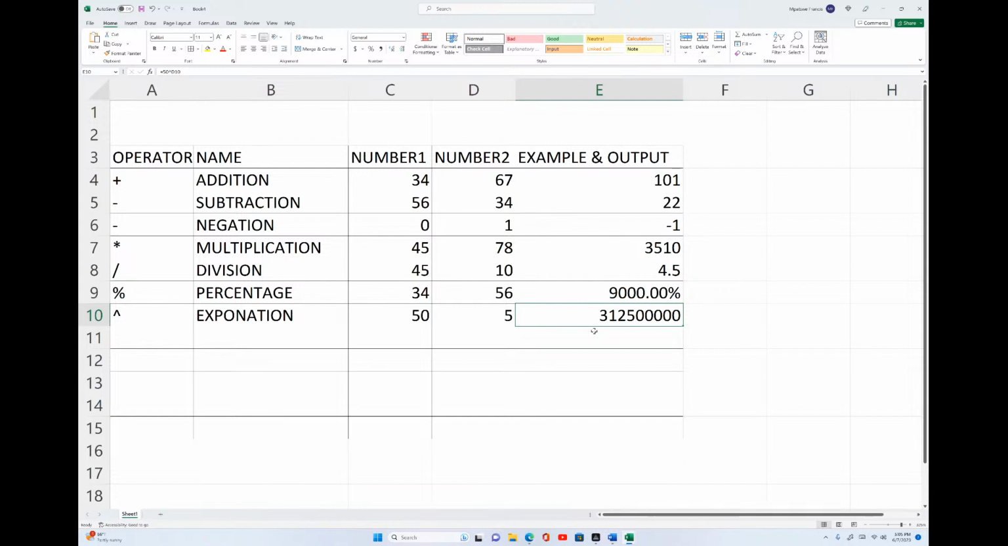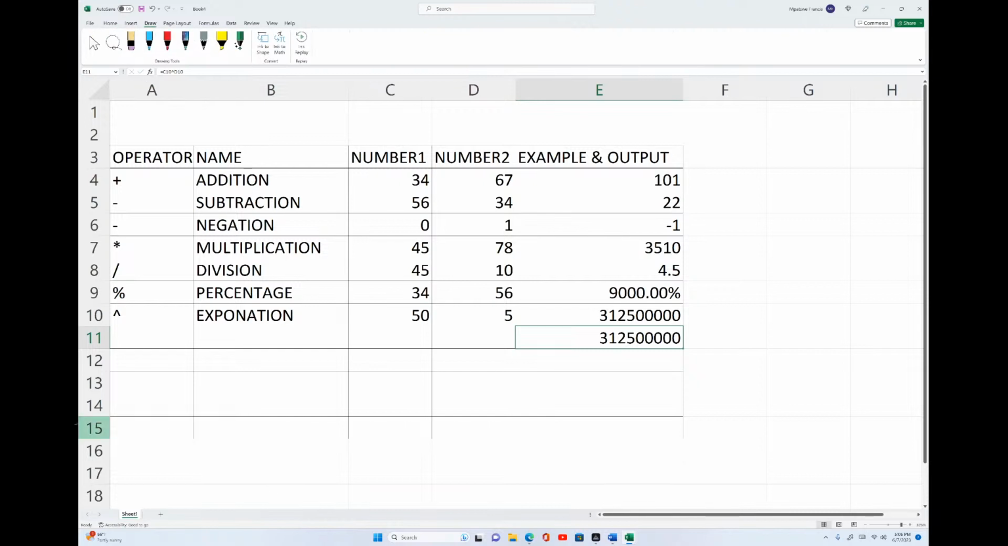I think here you can also say equal sign this to the power of this one, like the cell reference to the power of the other cell reference. You still get the same answer. Here I try to use the literal value 50, typing 50, but here I'm trying to use the cell reference, if you can check.